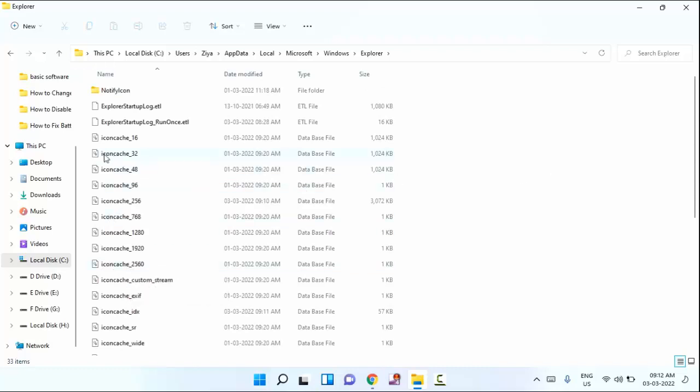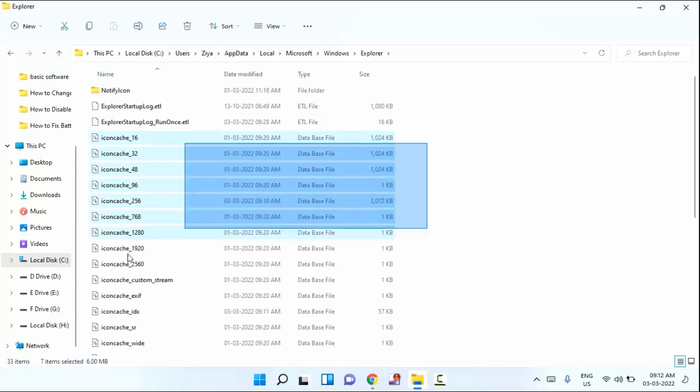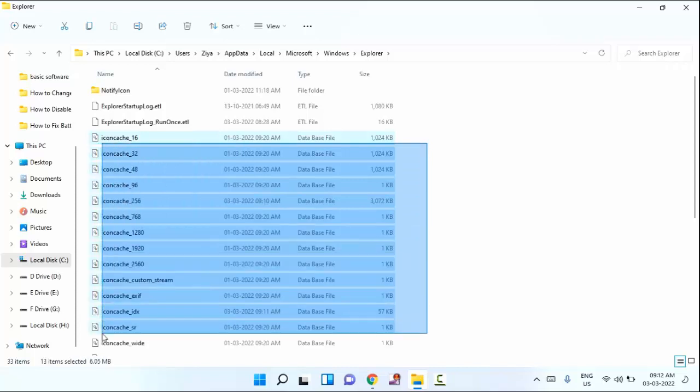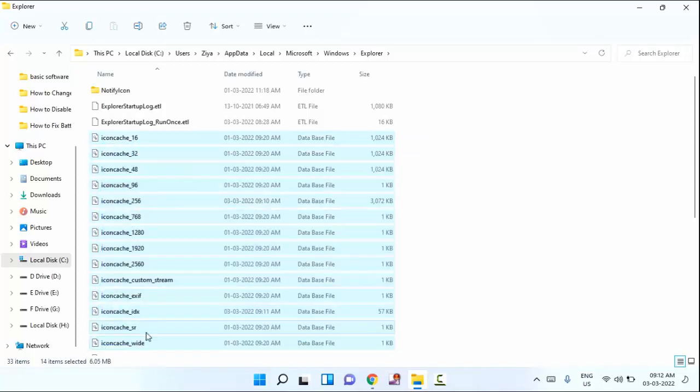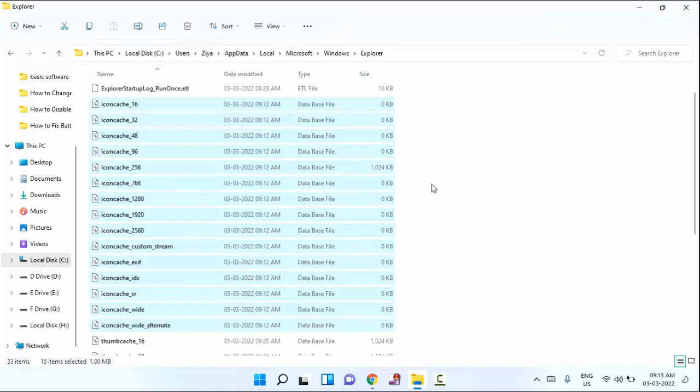Guys, you can see icon cache. There are multiple files by this name. You have to delete all these icon cache files. Select all these files and delete. After deleting, restart your PC, check whether it is fixed or not. If not, then try the second method.